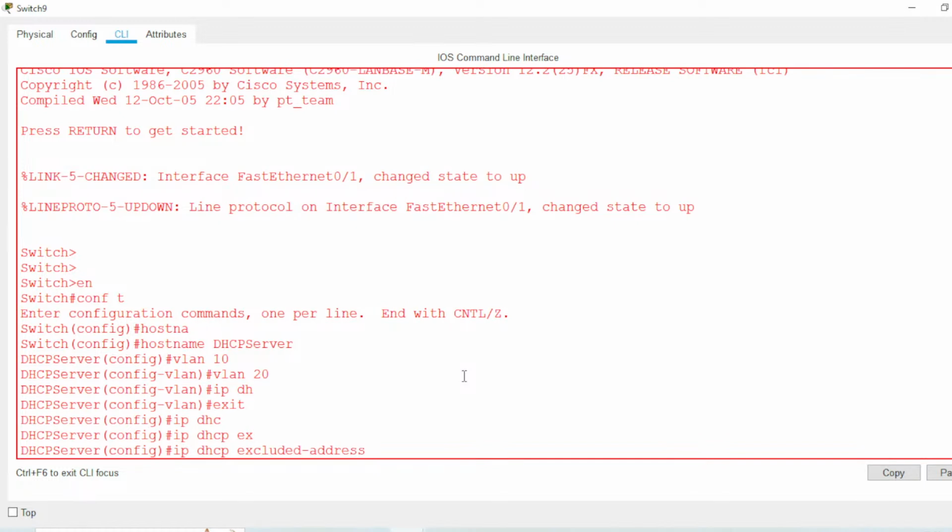Starting IP should be 192.168.10.1 to 192.168.10.100. This is our starting IP range and this is our ending IP range. So the PC will take the IP from 192.168.10.101.